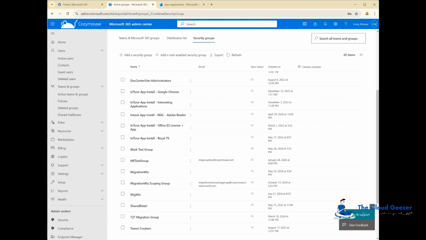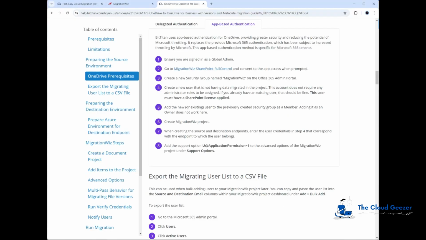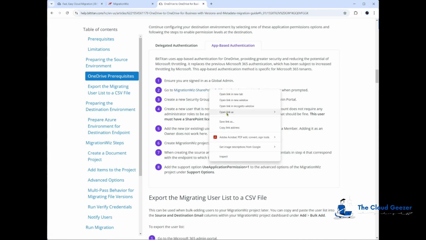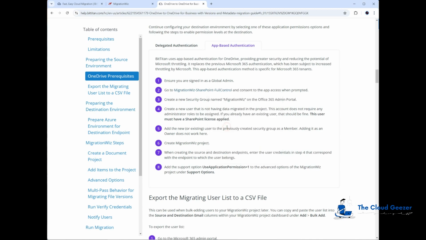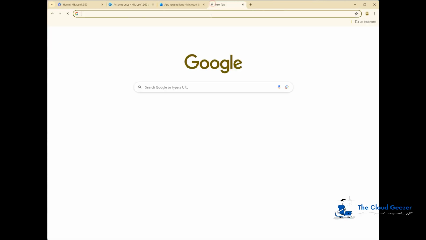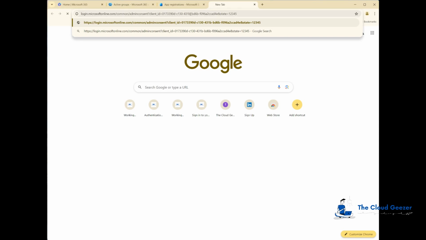Now, if I refer back to the help desk article, you can see what we've just done here is this, the MigrationWiz security group, and the user that's in there. And what we need is to grab this. So what I suggest you do is you right click on that, and we copy the link address, because you're going to need to run that in both of the tenants. So therefore you've got this one here, the Cozy Mouse tenant. I'm logged in with the admin account as a global admin, so I would go here, and I'm just going to paste that item in.